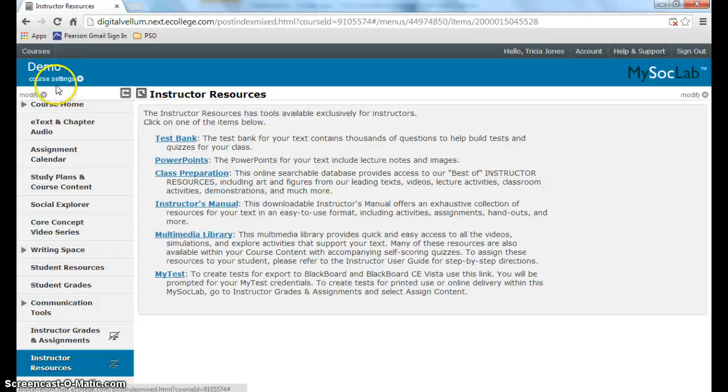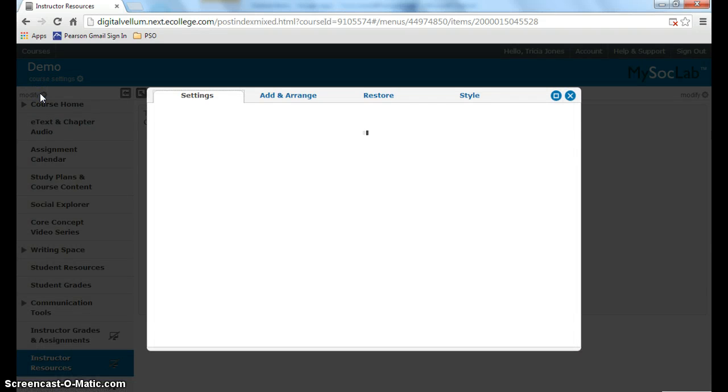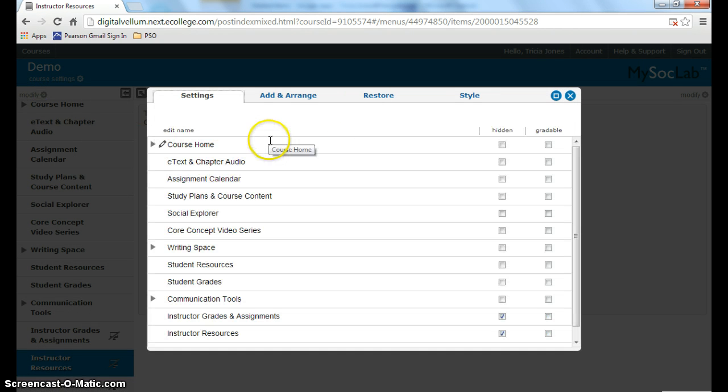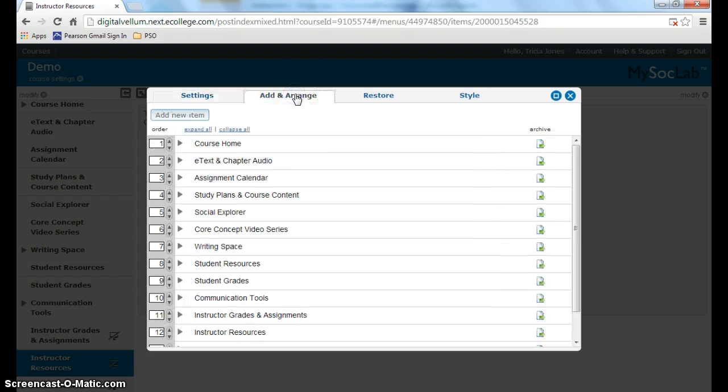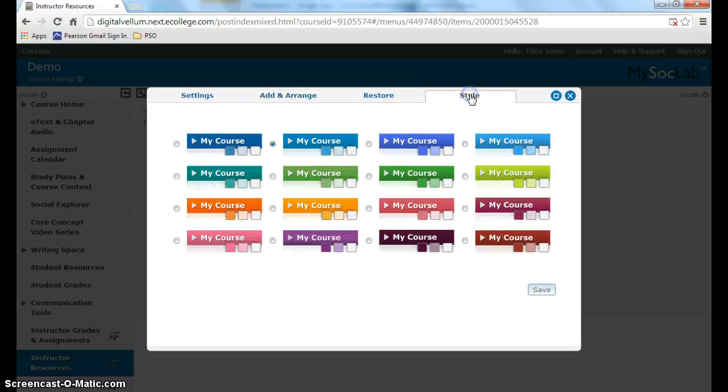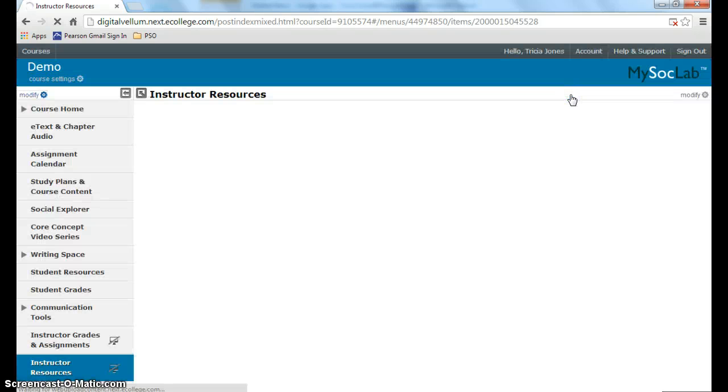Oh, and one more thing. Everything is customizable. You can add and arrange content. You can change the color, so you can really make it your own.